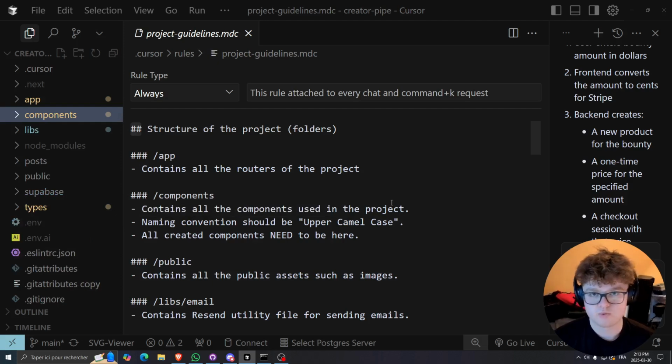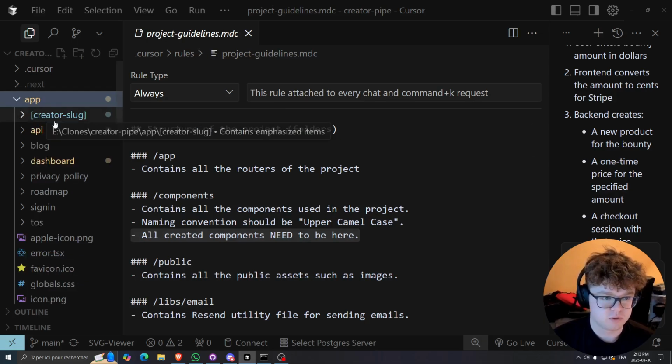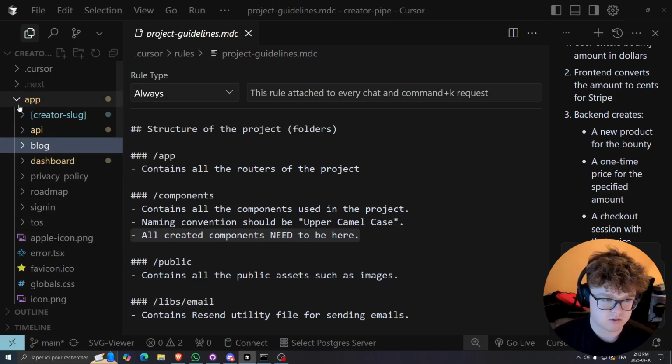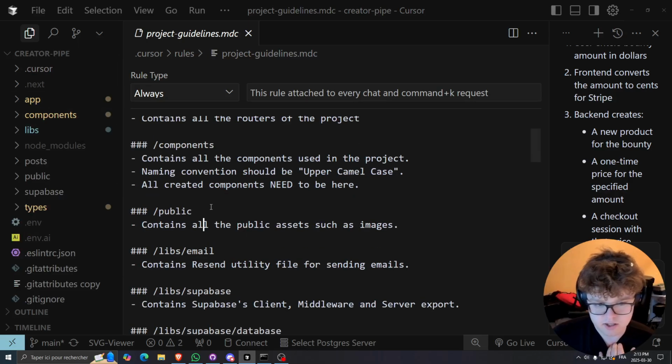So this is really great if you want to make sure that when they create new component files, it keeps the same structure. You can also specify that all newly created components need to be placed there, because something I was encountering in the past is sometimes when I asked to create a component, they would put it at the page level, so at this level, which I don't want. I want everything to be in the components directory. And then you can tell also the public, so slash public contains all the public assets such as images.